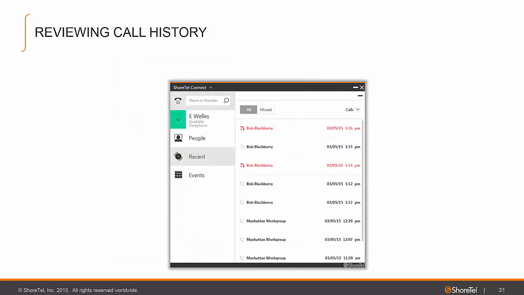The dashboard's Recent feature allows you to look at your call history, as well as messages and voicemails, displaying inbound and outbound calls for both internal and external parties, all in one place. You can filter Recent by all or missed communications, as well as filter by communication type, including calls, voicemails, or instant messages. Finally, you can also choose to filter by flagged or deleted voicemails as well.